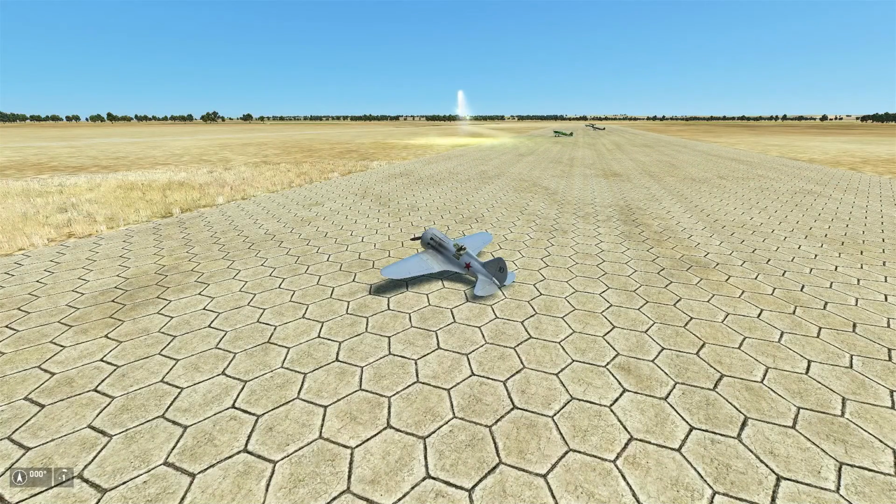So let's go into the game and take a look at that. Okay, so we're in the game and I fired a flare, and as you can see, the other planes will also fire a flare. Fire another one, and they'll keep doing it as long as I have flares available.